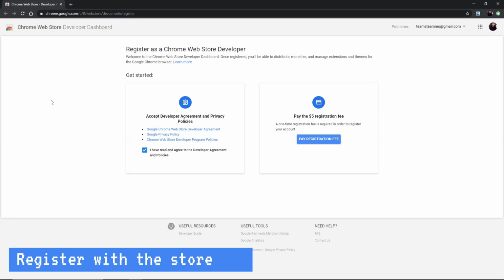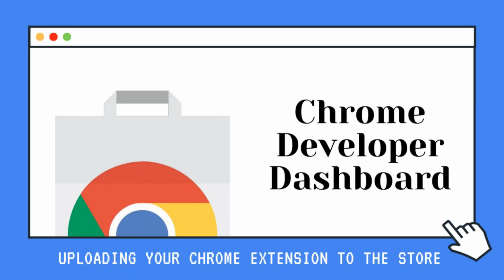Now, the first time that you access the developer dashboard, you will be prompted to accept the developer agreement and privacy policy, and also pay a developer fee of $5. Do I need to pay this every time I publish a Chrome extension? No, this is just a one-time fee per Google developer account. So if in the future you want to publish an extension under another Google account, you will have to pay this fee again.